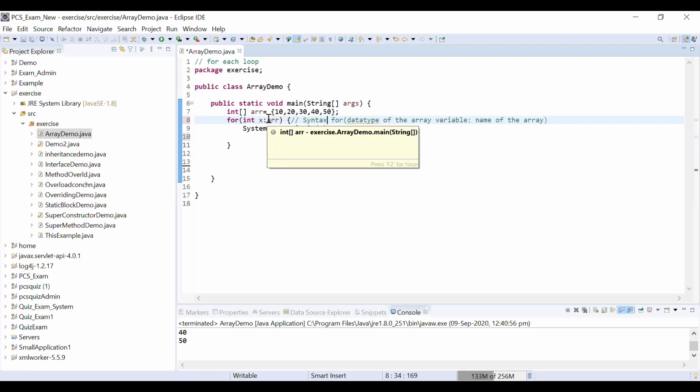So, what are the advantages? Errors should be less using the for each loop. Yes, and it is easy to use, no index, right? And what are the disadvantages?